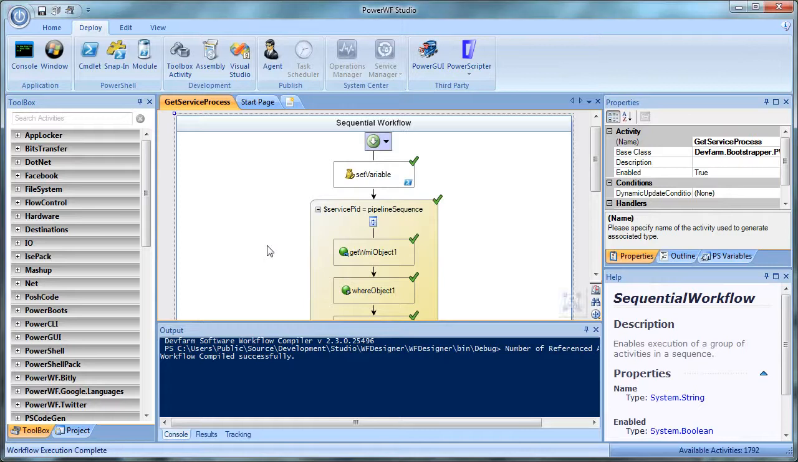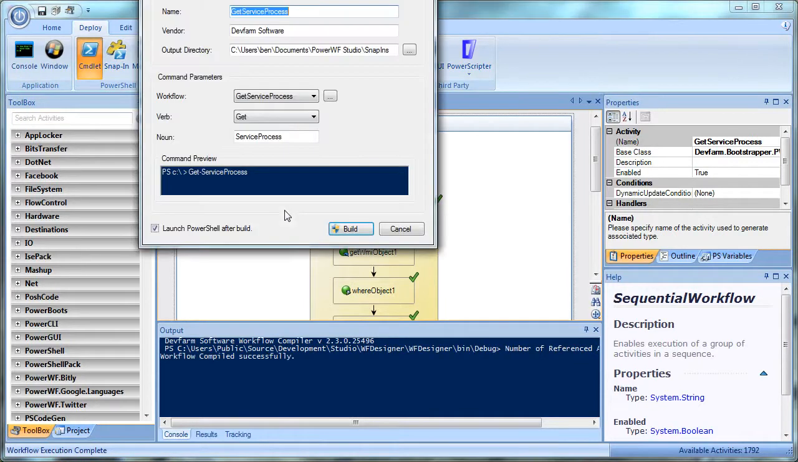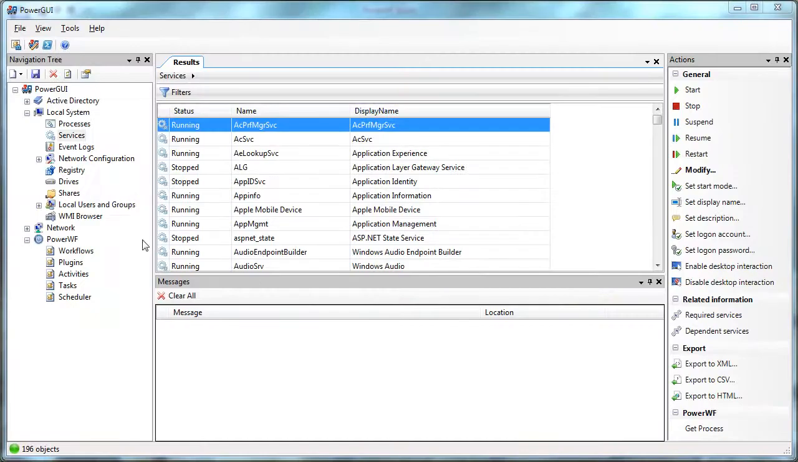So let's come back here, and instead of deploying to PowerGUI, let's deploy to a commandlet. Same exact workflow. All right. And we'll leave the defaults here. Get service process looks like a good noun and verb to me. And when we need to launch that, we'll just build it. Alright, we've built that now.